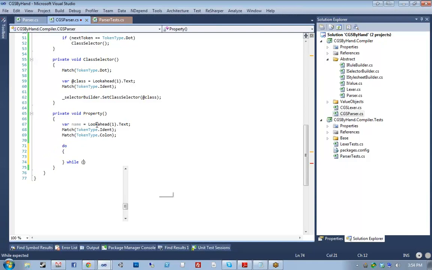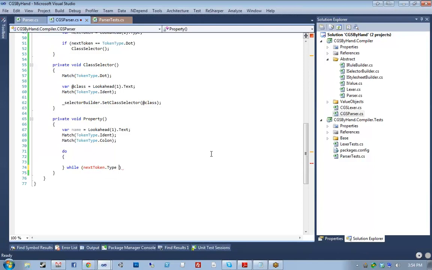So we're going to say do, which will grab a certain value, while the next token, which we're going to have to bring into scope in a second, is not a semi, and we're not at the end of the stream. So this will say while we're not sitting on a semicolon, which marks the end of a property, and we're not at the end of the stream, go ahead and do this again.